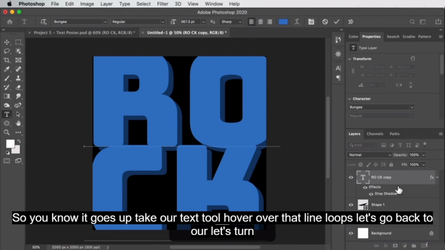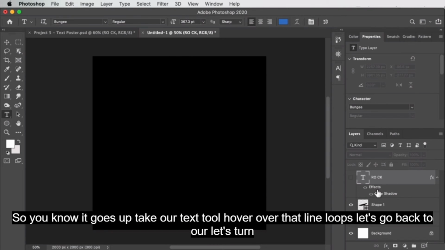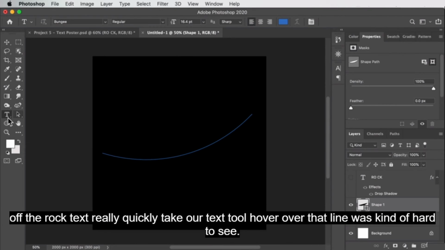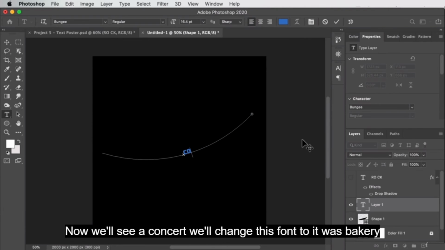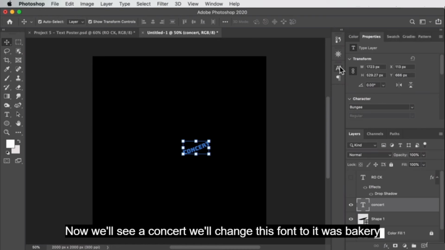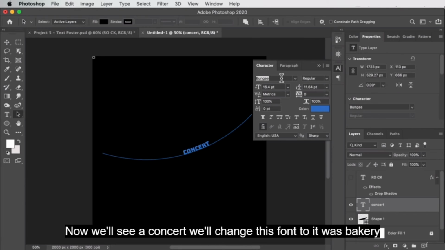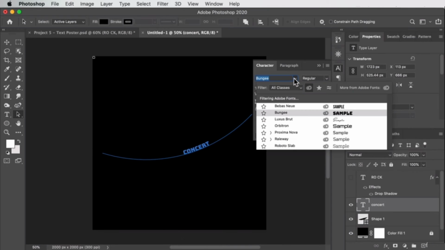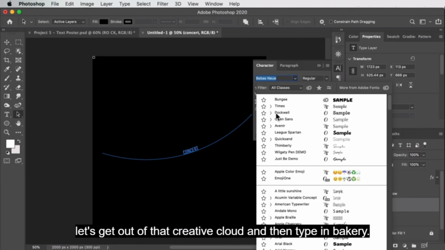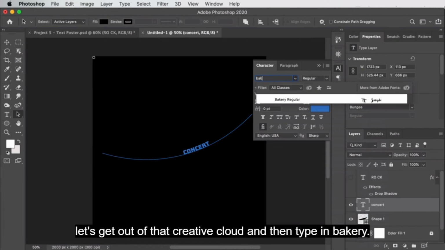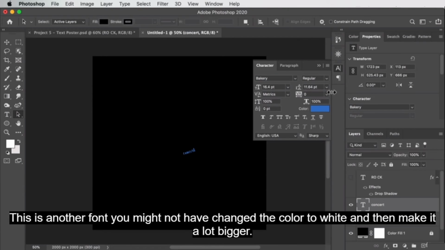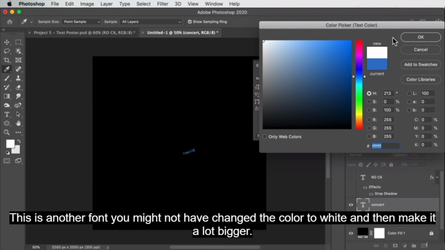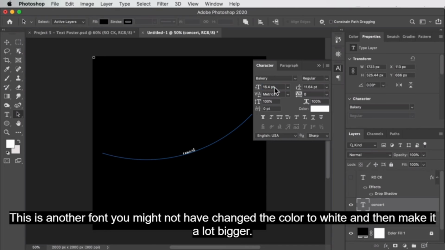Whoops. Let's go back and turn off the rock text really quickly. Take our text tool, hover over that line. It was kind of hard to see. Now we'll say concert. We'll change this font to, it was Bakery. Let's get out of that Creative Cloud and then type in Bakery. This is another font you might not have. Change the color to white and then make it a lot bigger.